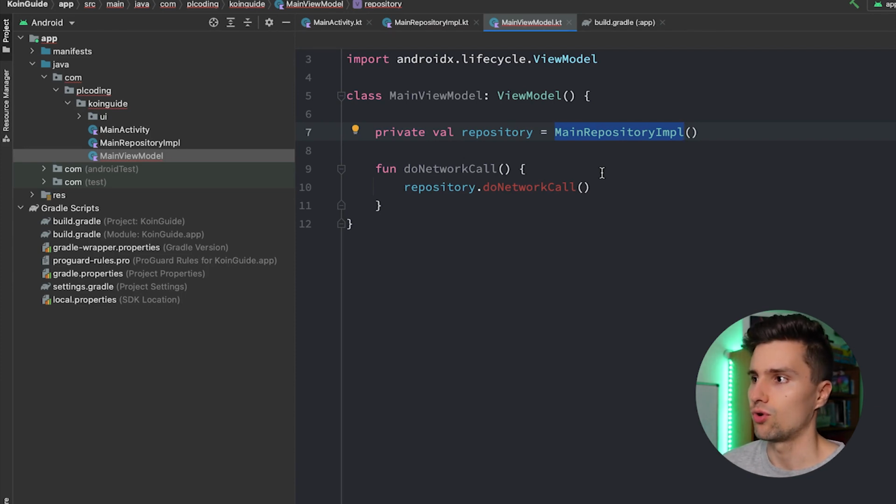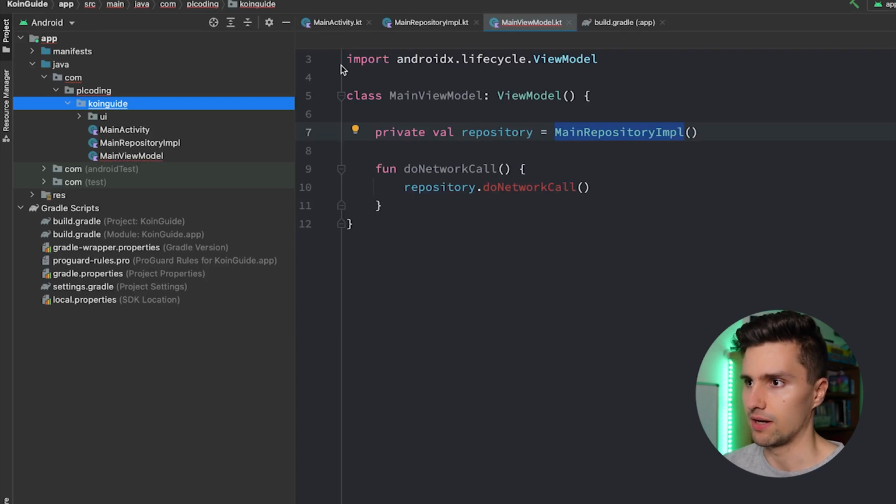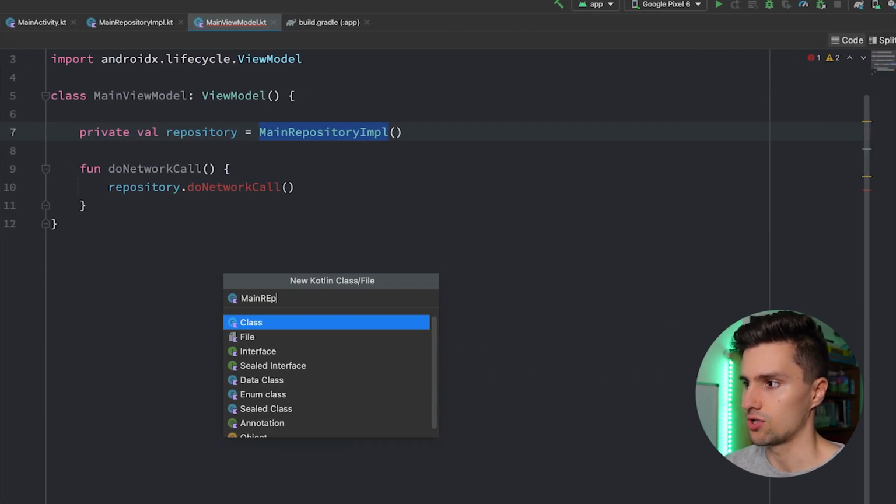So let's actually work on improving this approach. And for that, I will now add a little abstraction for the repository so you can understand that better. I will just create a MainRepository interface here.